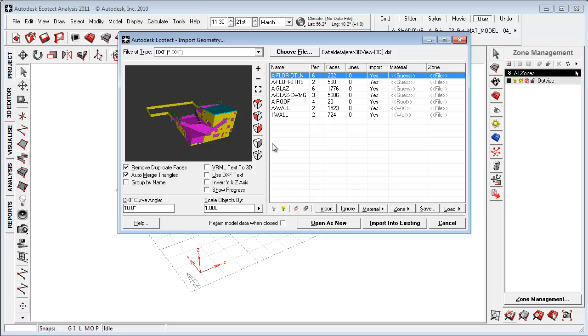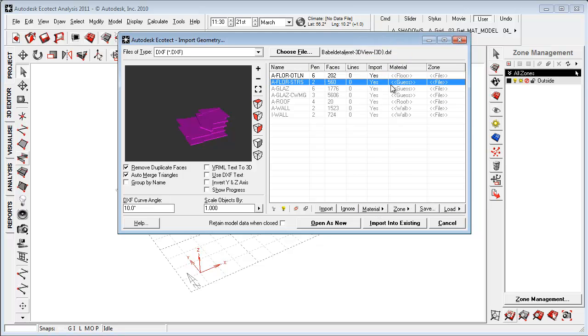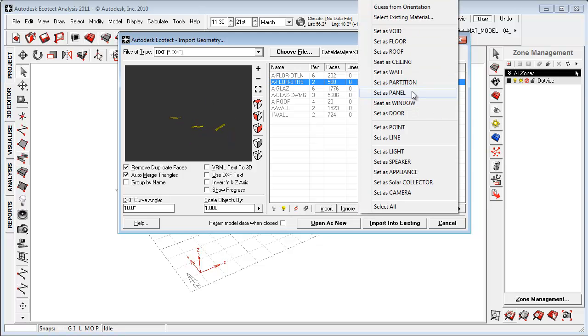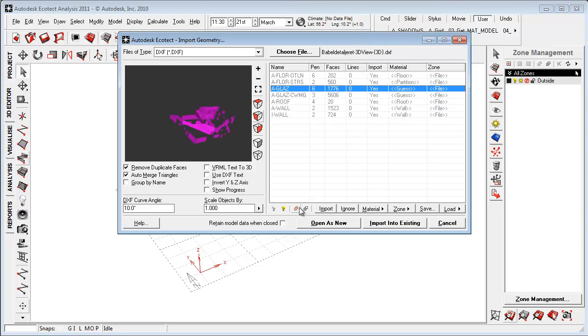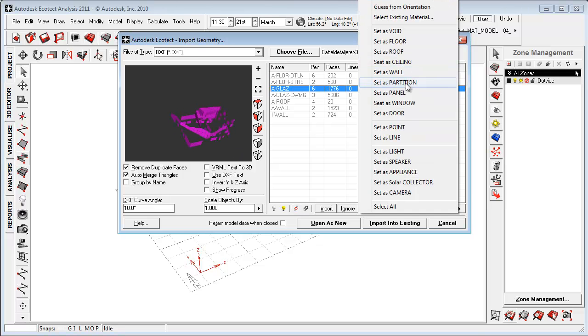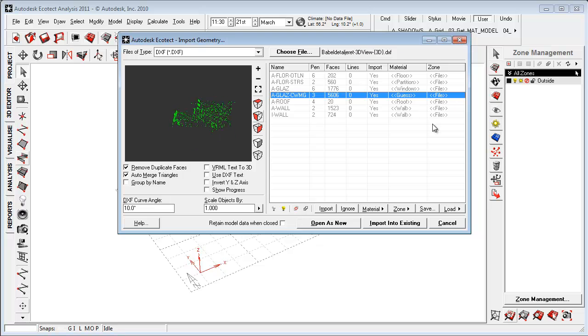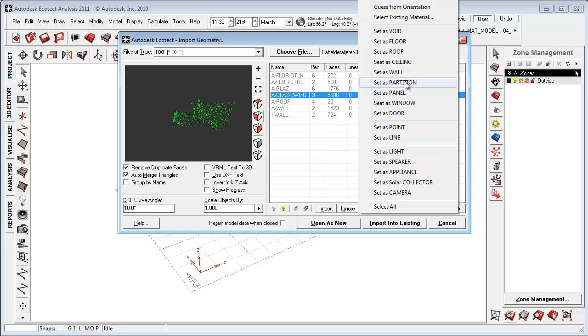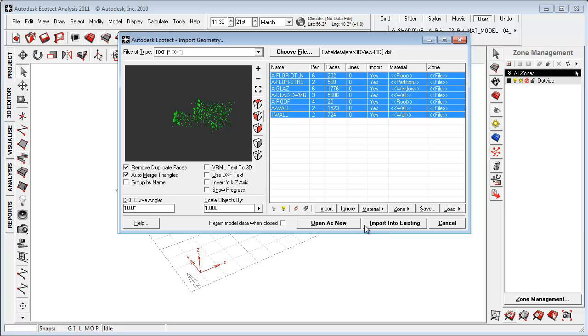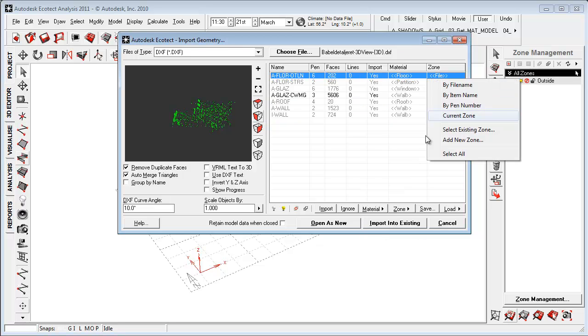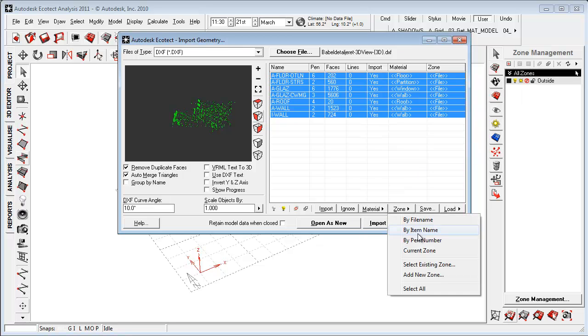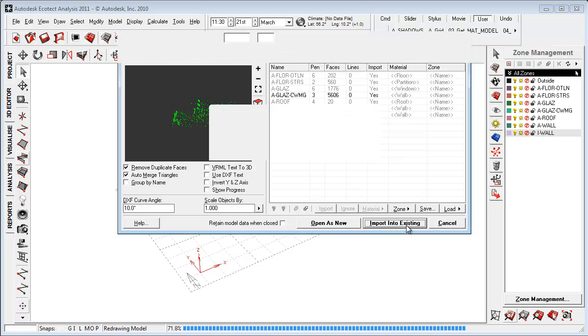So what you have to do now is just simply go through and isolate these if it's not recognizable by the program. This has got to be the floors, it's got to be the stairs. Let's set that as a partition. Let's say that's the glazing. Let's set that as windows, and you're of course able to map it down to the exact material. But let's say, what is this here? This is the mullions. Let's put them into walls, and okay, and just say okay, we want to zone it not by file, but by item name. Okay, and just import it into existing.